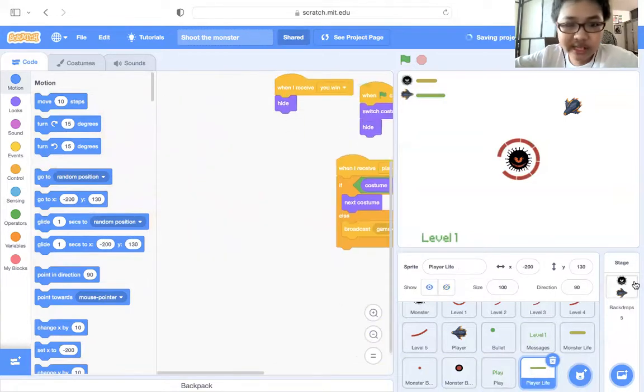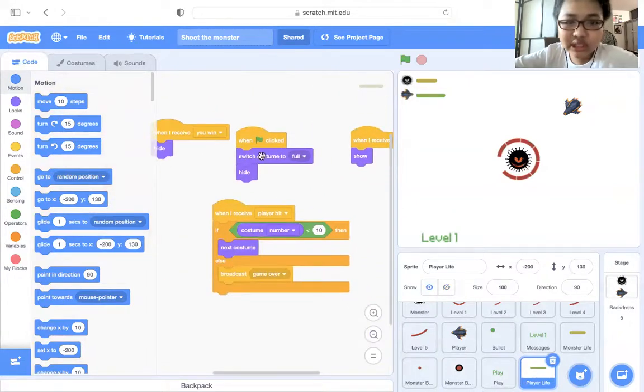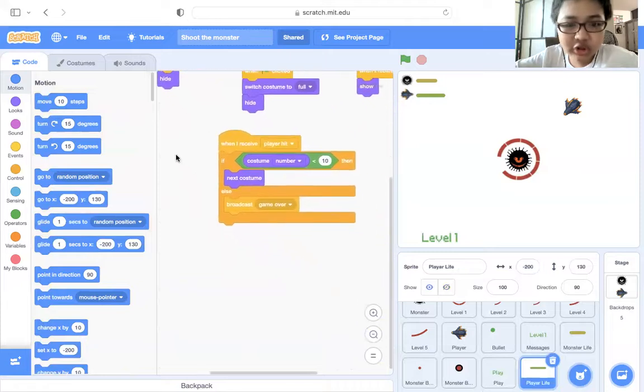Now the player life, this is another easy one. When the green flag is clicked, it will switch costume to full, and then show when it reaches level 1 and hide when it says you win. And finally, the player hit: it is the next costume, and then broadcast game over, which will say game over.